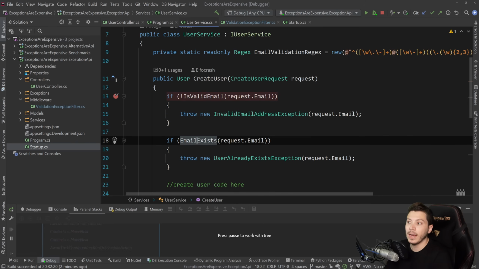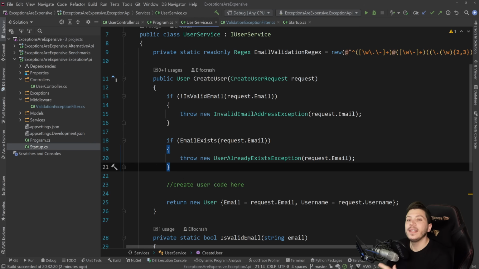Same goes for the email exists, for example, which wouldn't go into the model state. It would be into your domain's logic. This has been very common, at least in my experience. I've seen it hundreds of times. I can't even count. Now, the idea of using exceptions to represent the domain idea isn't really bad.